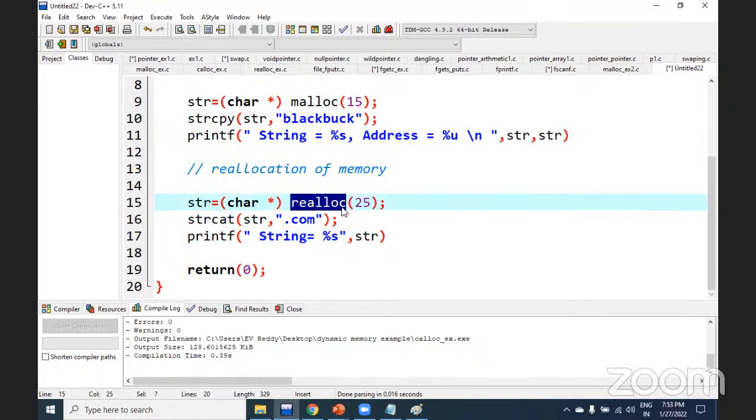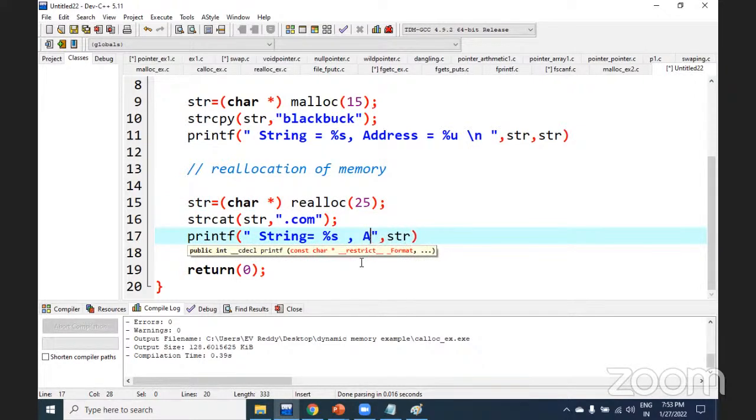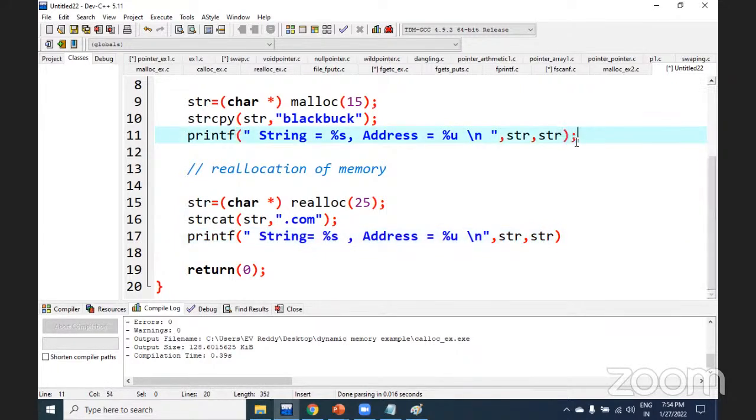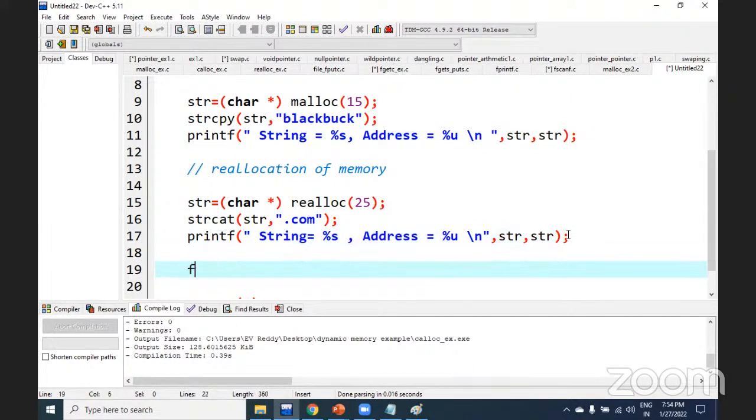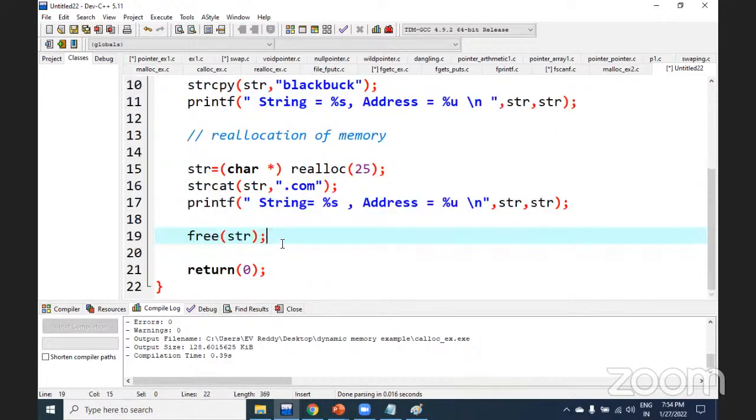After creating this reallocation, how can I understand whether the memory is recreated at the same location, or whether it took a new memory location? That is also very important, right? As I said, in continuation of the 15, 10 more are added. That means it should have the same memory address location, right? The starting address should be the same. Let us check by printing that address also. Address equal to, let's see whether the address is going to be the same or different, comma, str. Finally, I will free the memory location pointed to by str. That's my program.